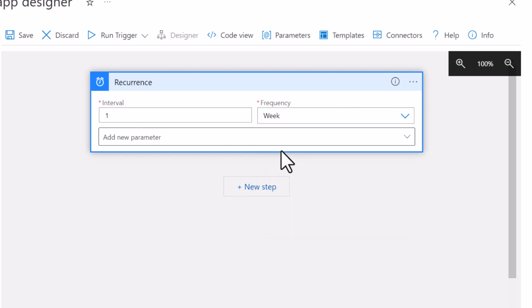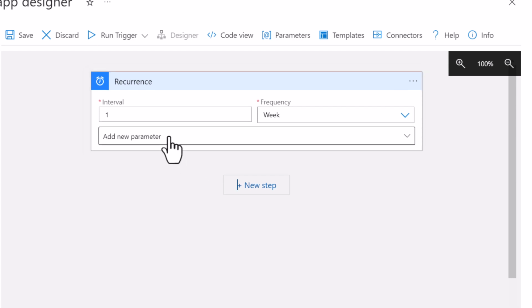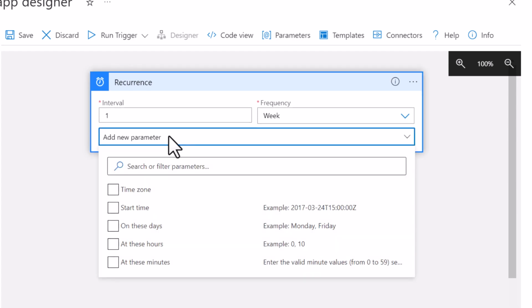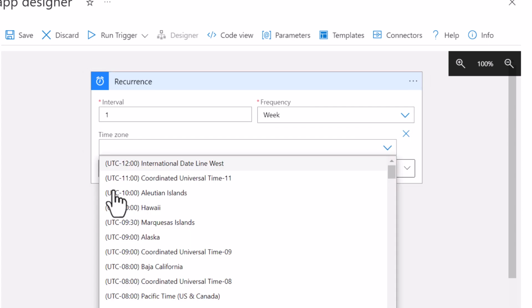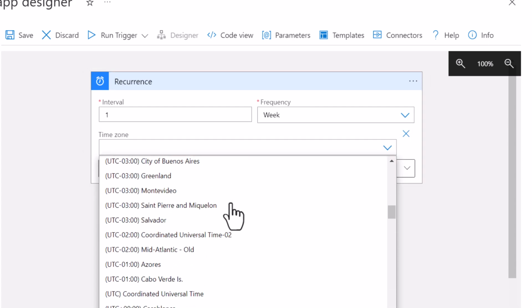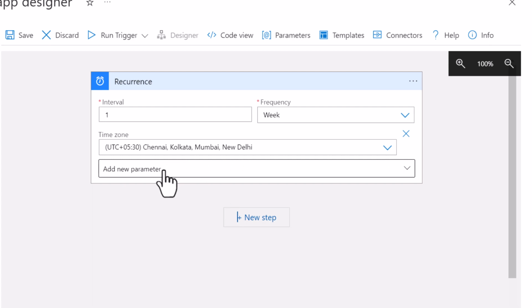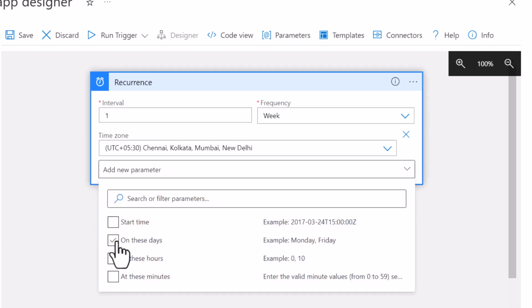I'll select week again. Now, if you want to set up a different schedule for weekend, then you have to create another Logic app with different schedule. So one Logic app for weekdays and another one for weekends. You can also specify a time zone by selecting add new parameter. I'll select time zone and I will select IST, Indian Standard Time. All right. And I'll click on add new parameter and I'll select on these days.